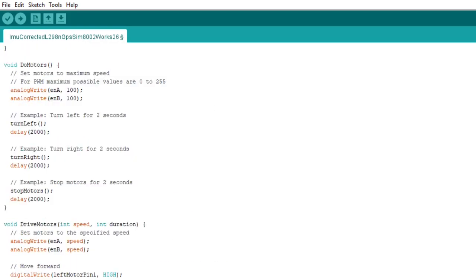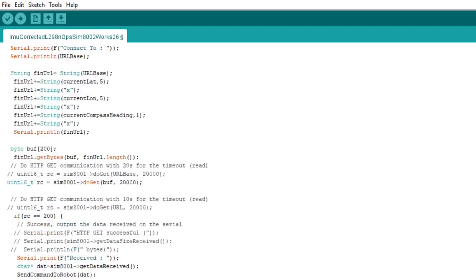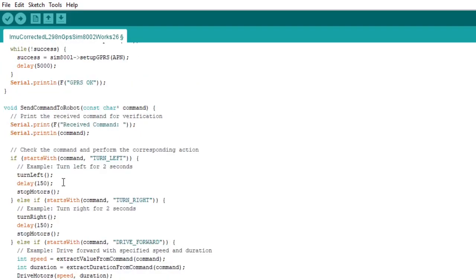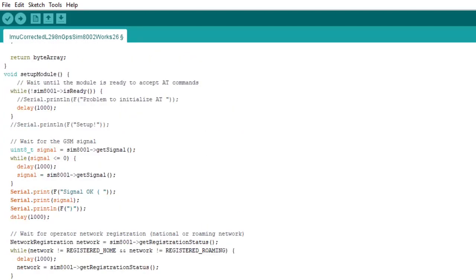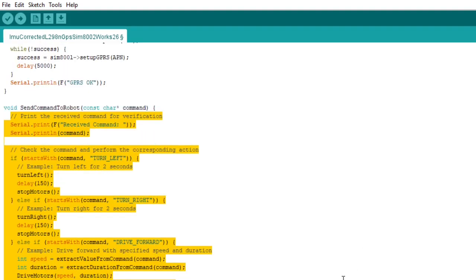Fairly simple, and the core absolute logic of the code comes down to this function, send command to robot. This is where it reacts, and this is what we need to refine from here. All the rest of the stuff, sure, we might want to make it look pretty, but this is the core of the code and the logic and what we can do with a robot.